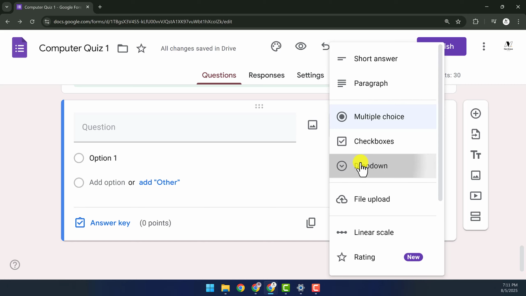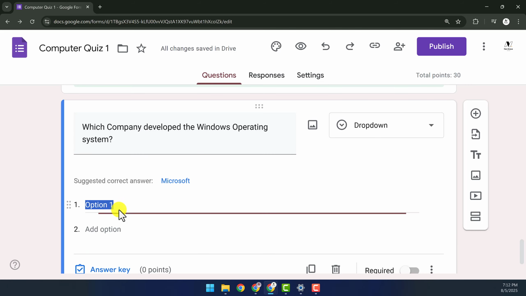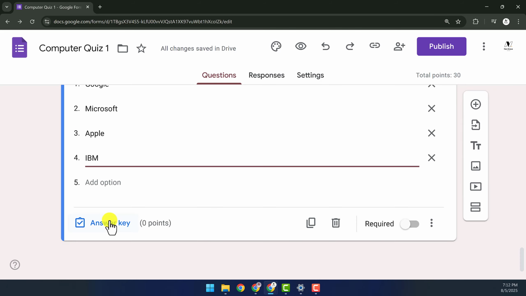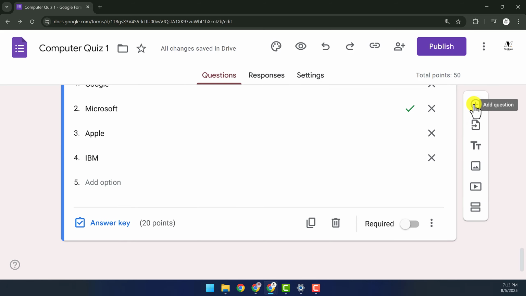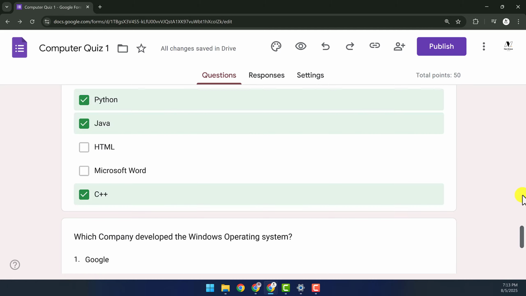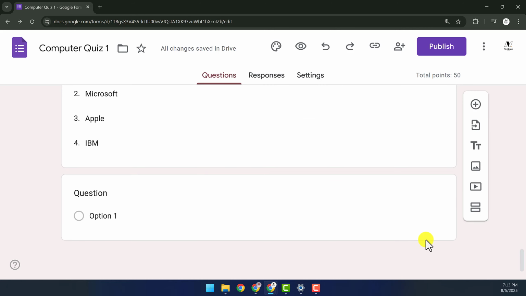Next, we will choose drop-down. Then I will enter the question, then a list of options. I will click on the Answer key. I will assign 20 points to this question and then select the right answer. Click on Done. So that adds a drop-down question. Add a new question. You can scroll up to see all of your questions.